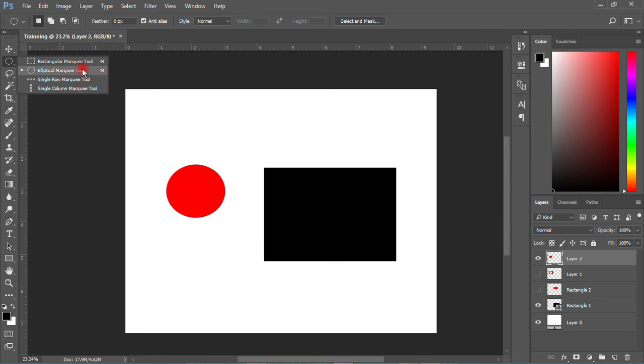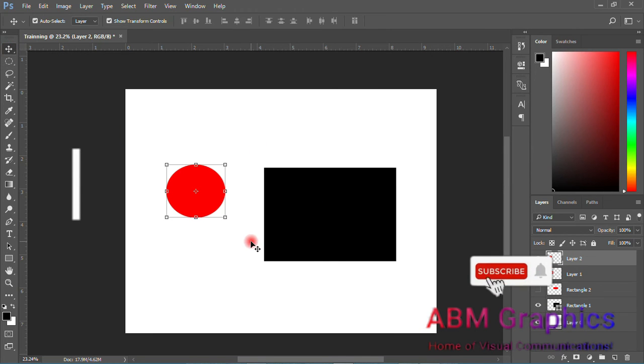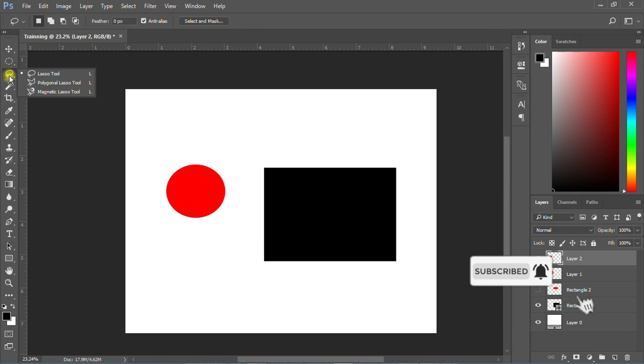You see that? So when you come to the rectangular marquee tool or the elliptical marquee tool, it helps you to cut. Either you want to cut in a rectangular or square form, or you want to cut in a circular form, you can use it. And you can use the single row and single column marquee tools to do that. That is why we use the rectangular marquee tool or elliptical marquee tool. Fine. So let's come to our next tool.